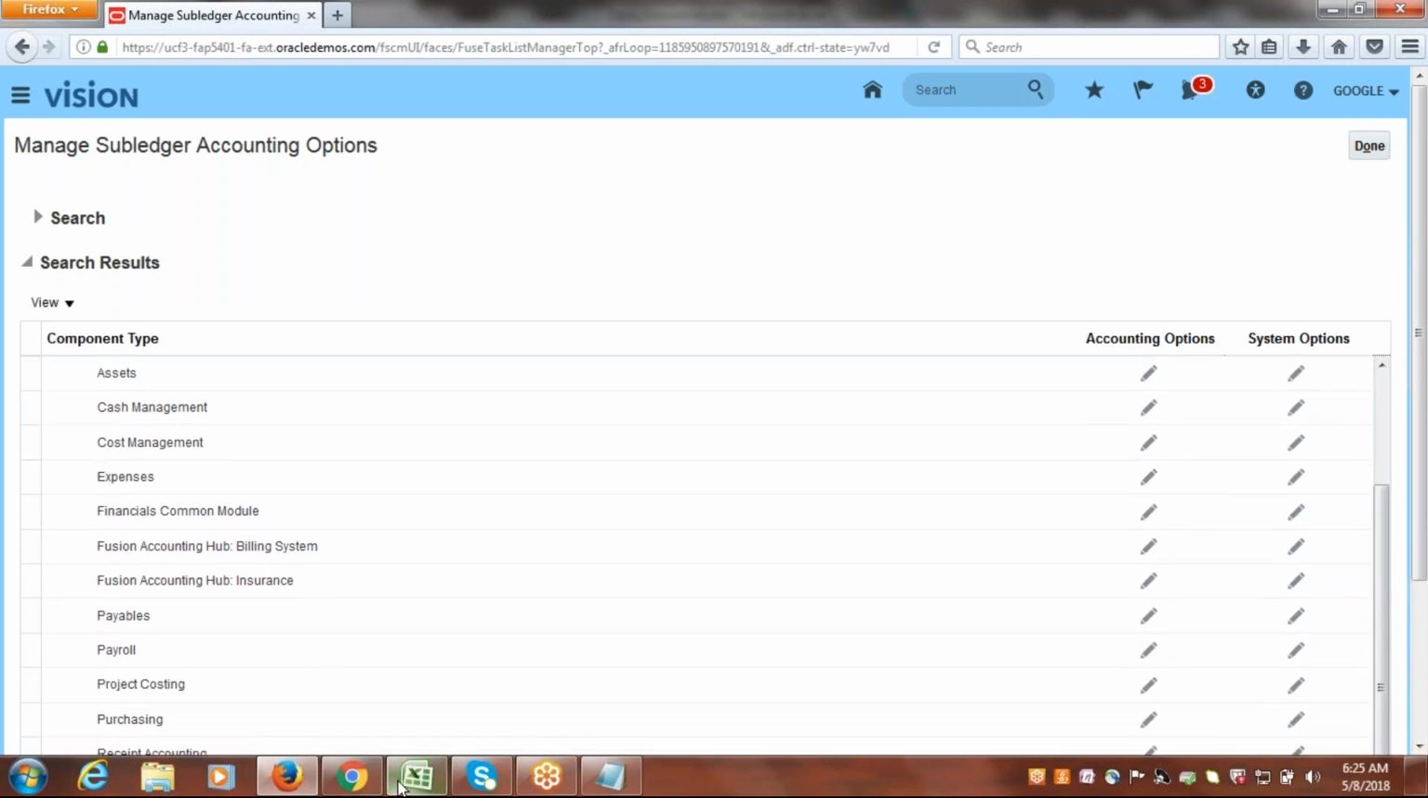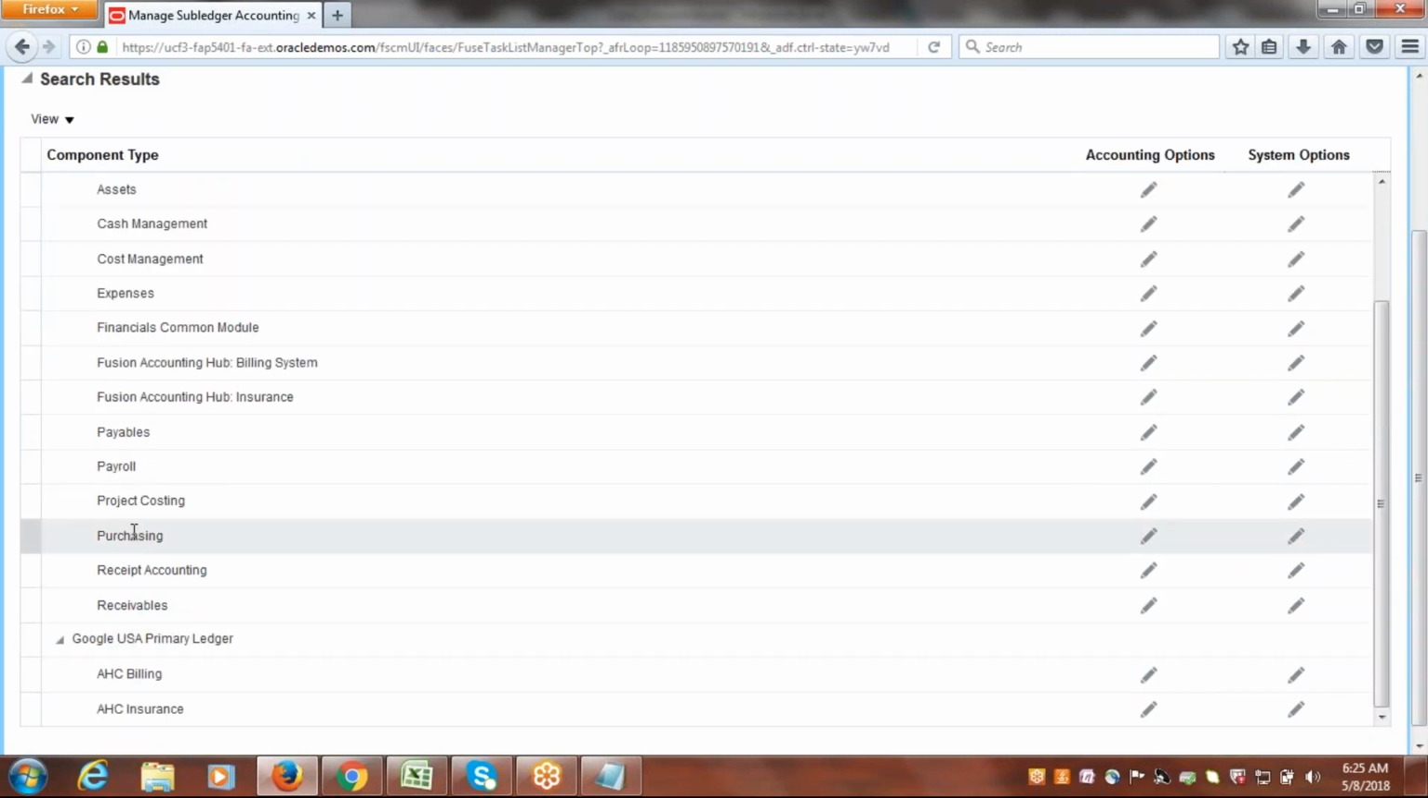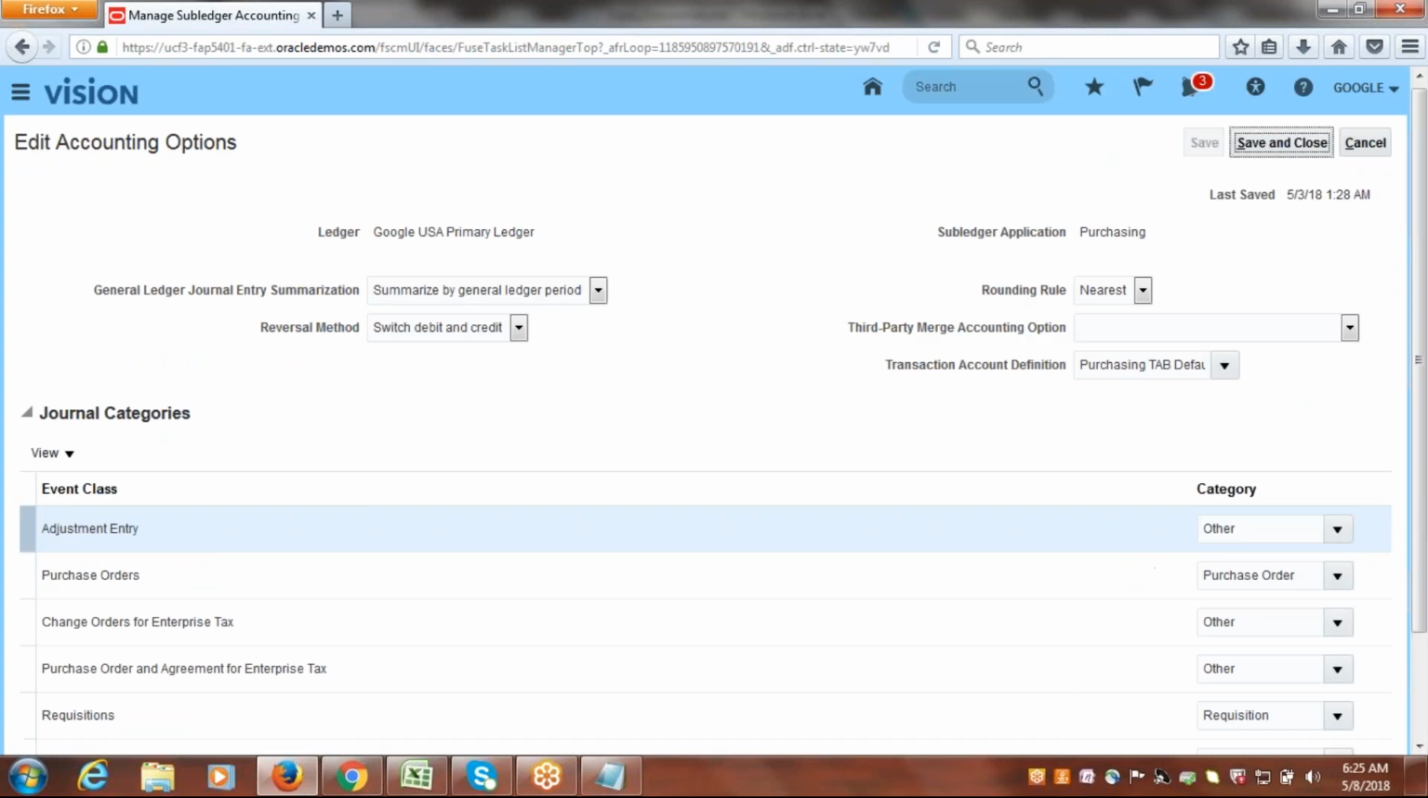Okay, now we require it for purchasing. So here we have purchasing. Against purchasing, click on accounting options. Click on edit accounting options. The tab whatever we created we have to assign here. So under transaction account definition, here we have to add our transaction accounting builder tab. So we created it as a Google PO tab.